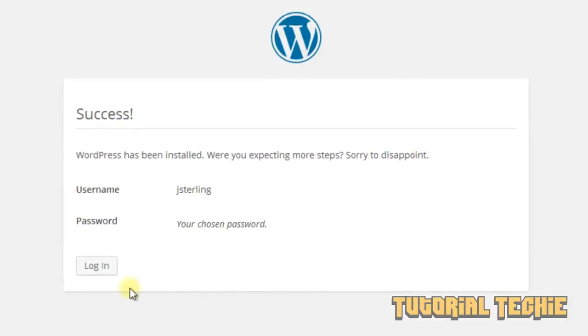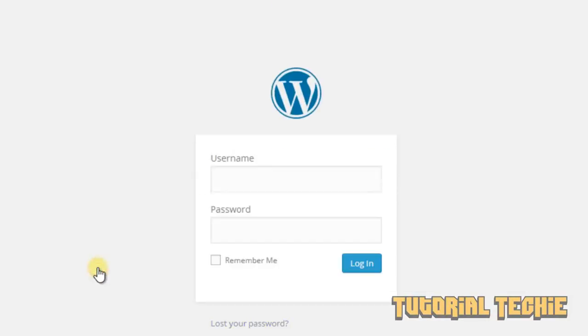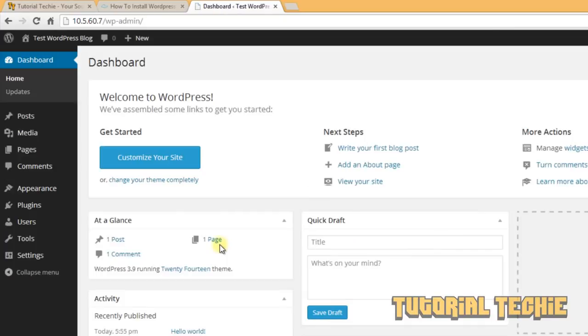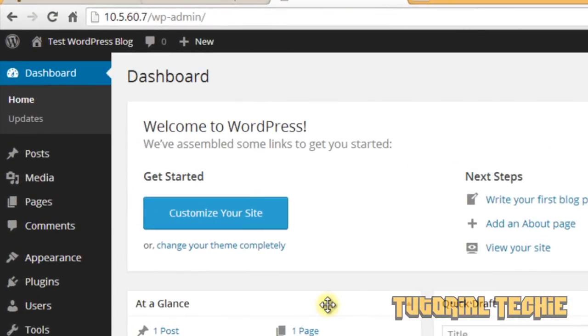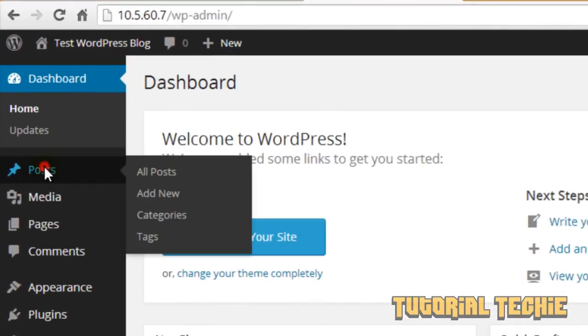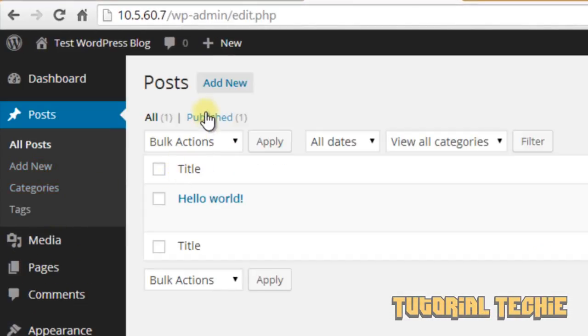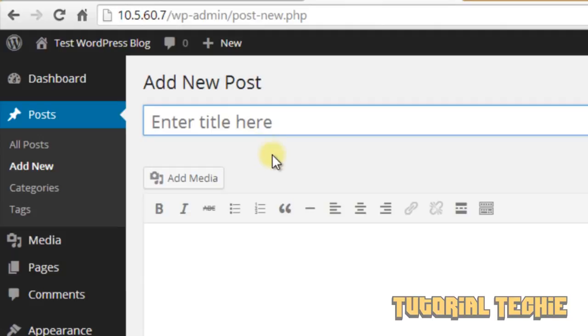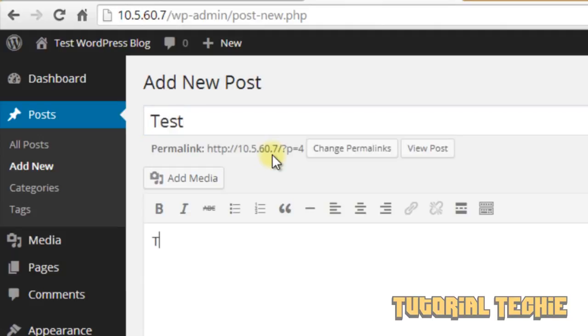Well, that's it. WordPress has successfully been installed. So now I just need to log in. So I'll use the username and password that I just created. All right, now that I've successfully logged into WordPress, I'm at the WordPress dashboard. So if I click on posts, I can create a new post right here by clicking on add new and just typing in test. This is a test post.